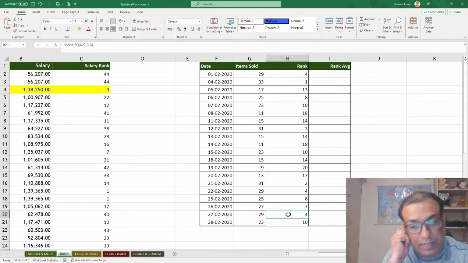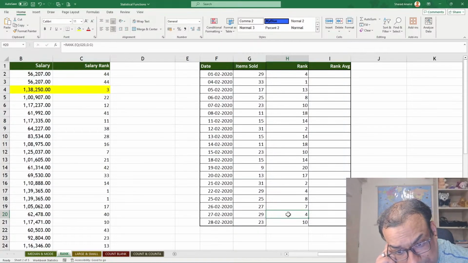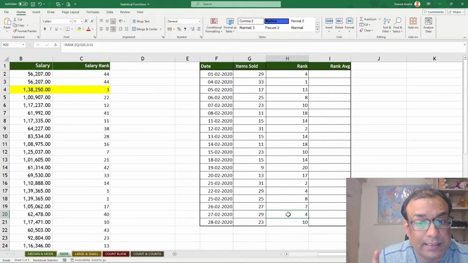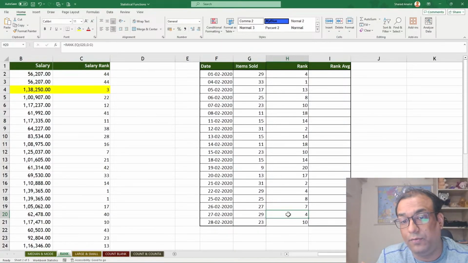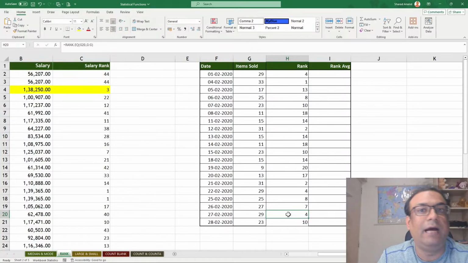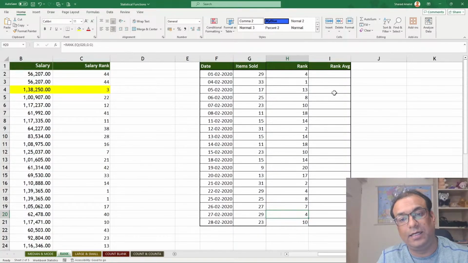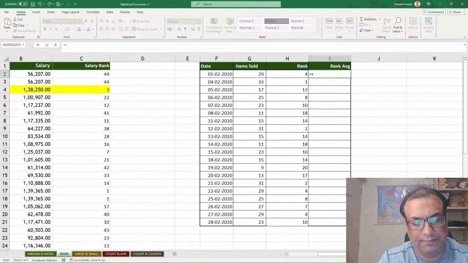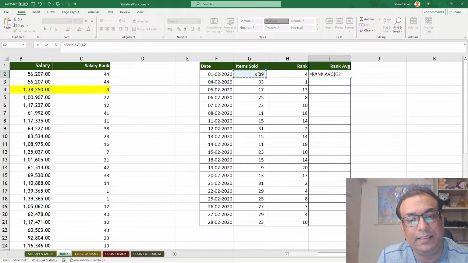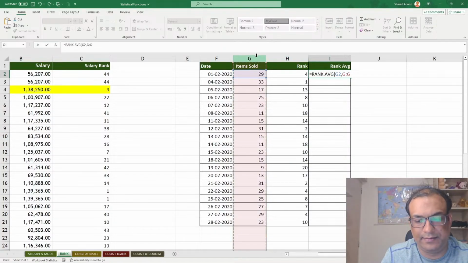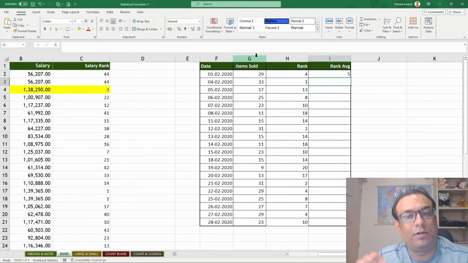Now what happens in these cases? How do I deal with such situations? In these cases, what is strongly recommended is to average the ranks. Now remember, you're not averaging the numbers, you're averaging the ranks. How do we do that? There's a function, RANK.AVG. Which number? This number, comma, where is the reference? Here. Press enter. It will automatically average the rank.